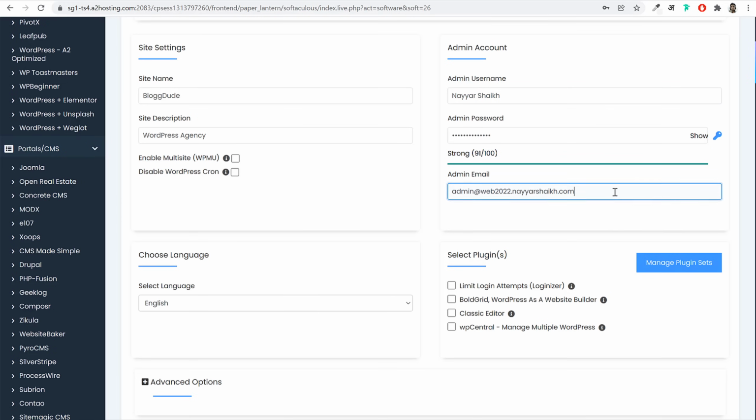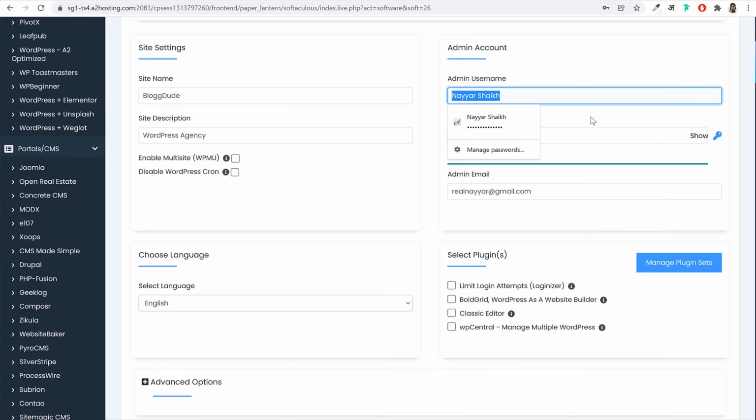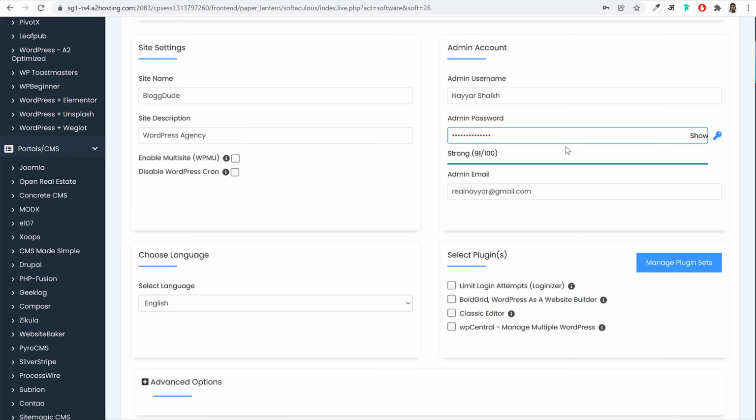And after that you can also change this default email and type in your own personal email address. Again, make sure to remember this username and password as well, because this is your WordPress username and password. Whenever you want to log into your dashboard, which we'll see in the next step, you'll have to enter this email address and password.